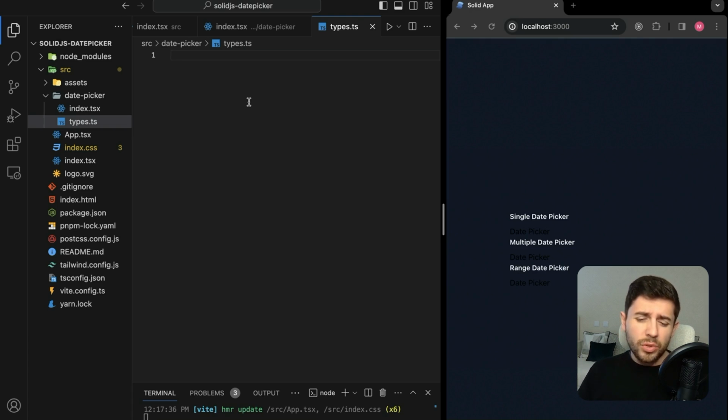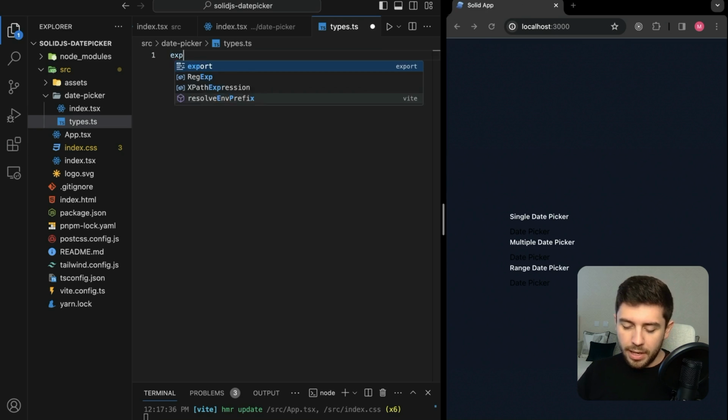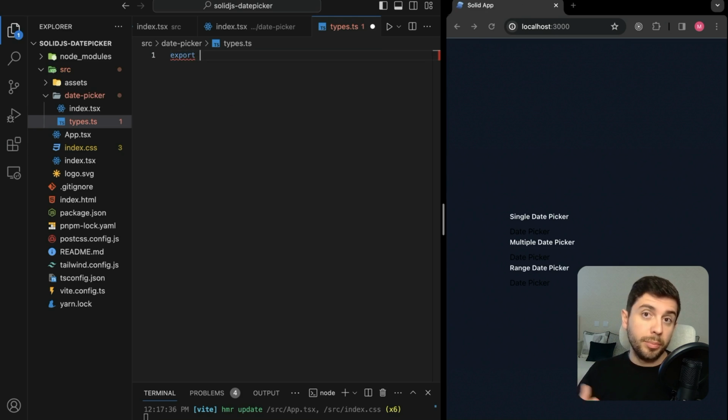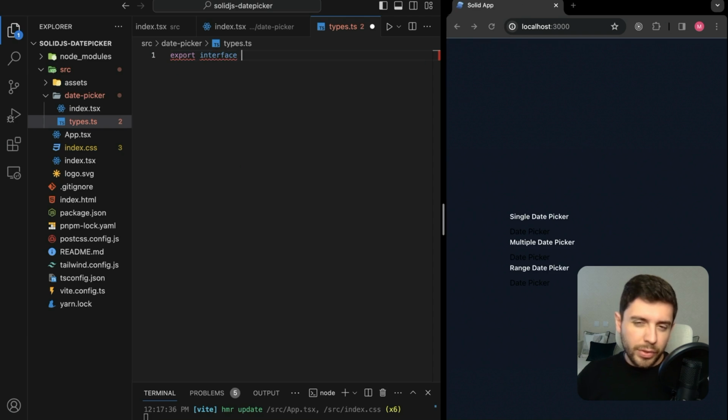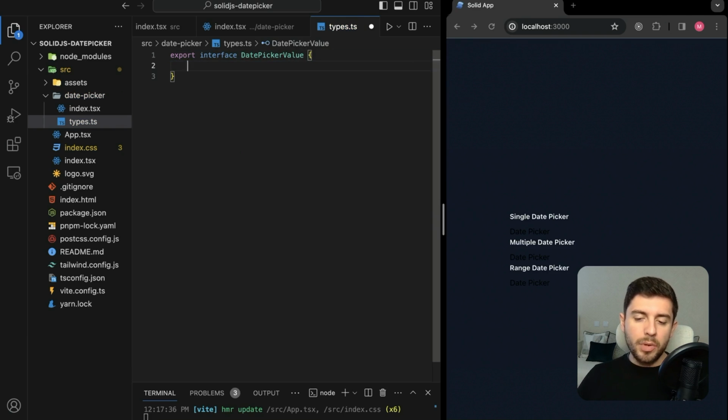So this file will be the one responsible for saving all of the TypeScript types for our components. So the first one we are going to create is actually the value of the DatePicker. So let's go ahead and first export it because we're going to be needing it in other files. And go ahead and type interface, and we're going to call it DatePickerValue. So this will be the type responsible for the actual value that's currently selected in our DatePicker.